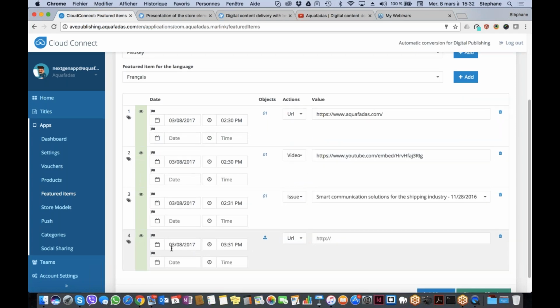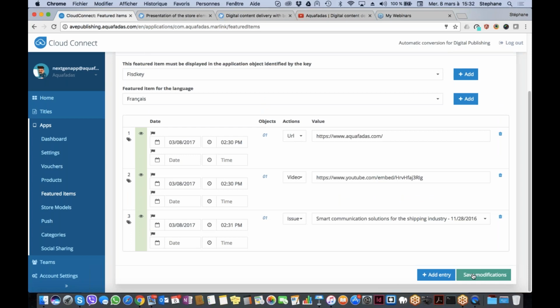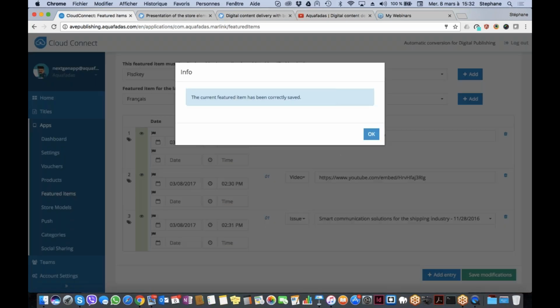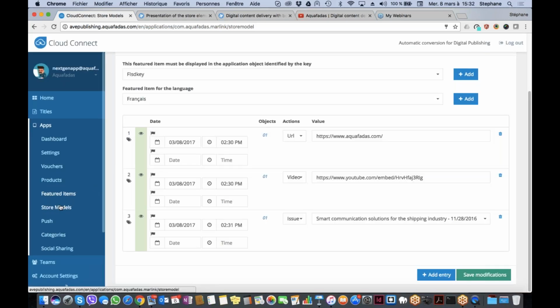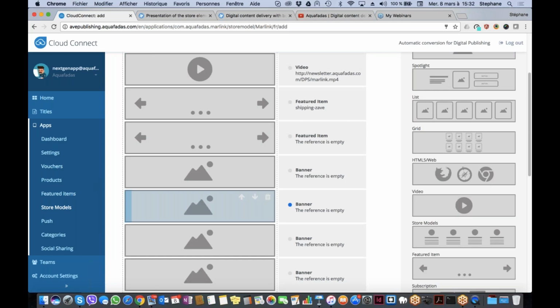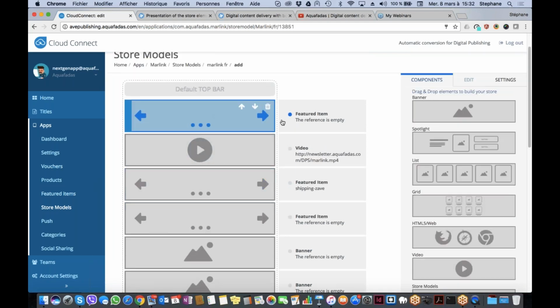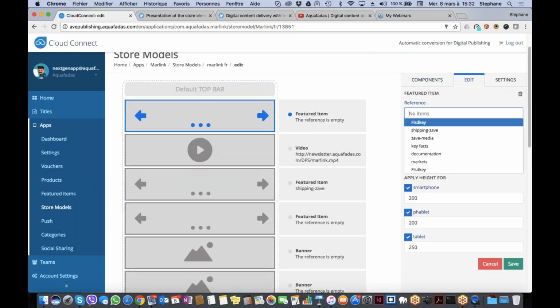You can also say that this content will be displayed at a specific date and time and will expire at a specific date and time. So let me remove this one and save the modification, so that we can reuse it in our store model. This is a way you can combine different elements together.